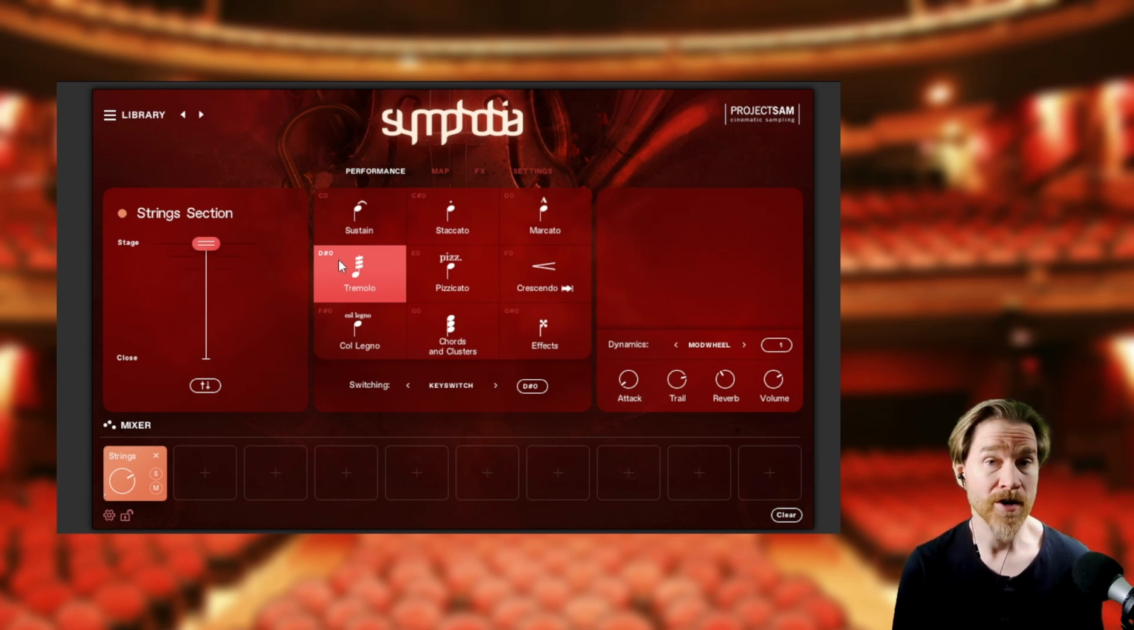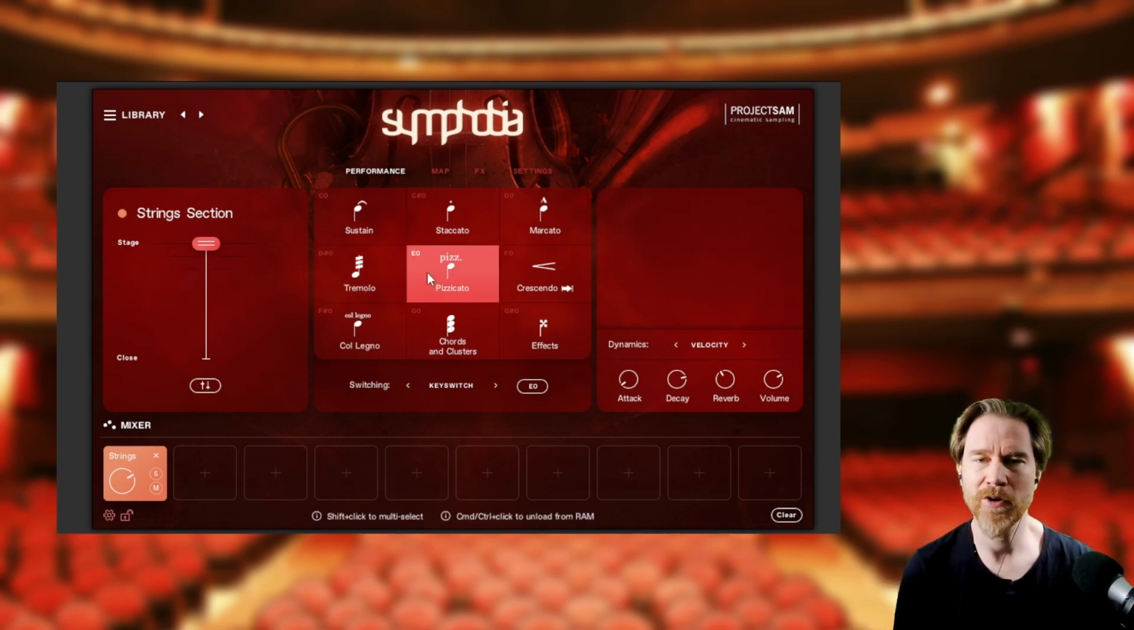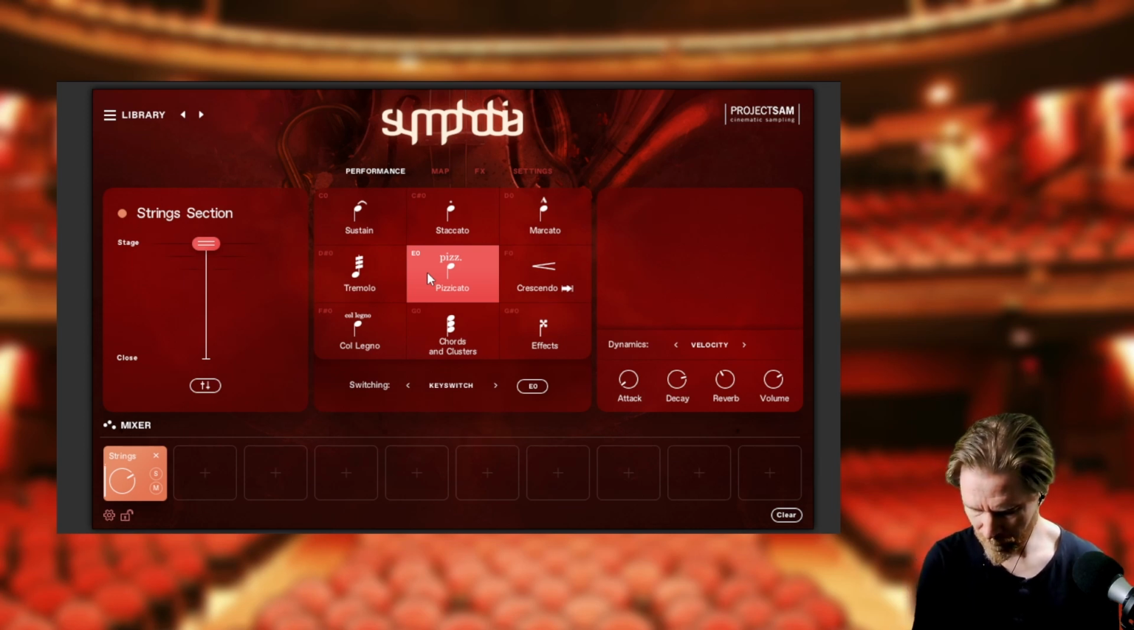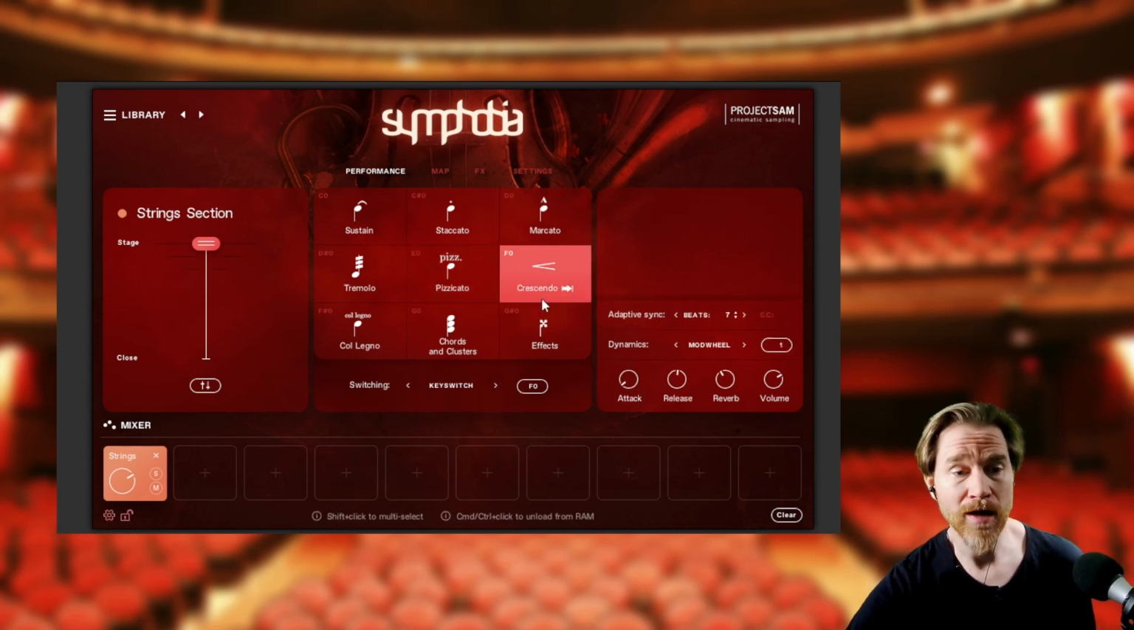By the way, all these arcs are not recorded. I'm doing that myself with the mod wheel. Just sounds better that way. Then pizzicato, and pizzicato is hard to get wrong, you know, but I still really like this one. Very good.